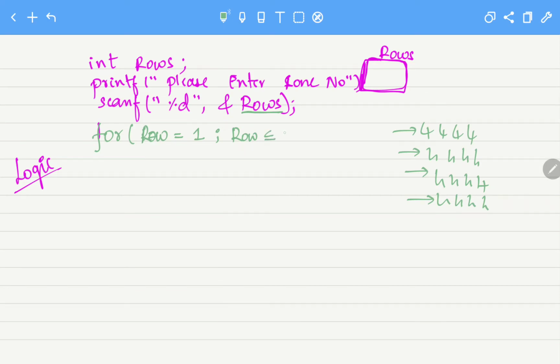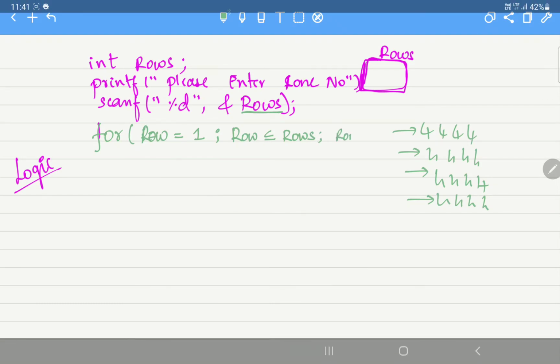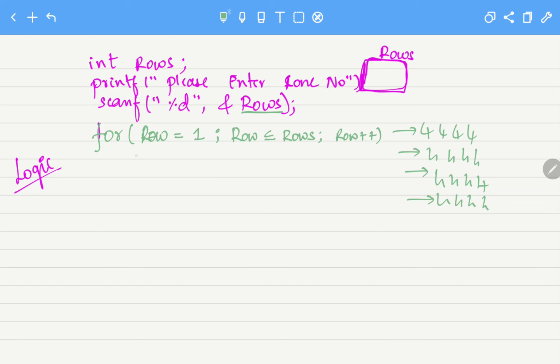So less than or equal to rows, and row plus plus, and again you have to do the subtask. This is task 1, task 2, task 3, and task 4. What I told you, before doing task 1 to task 2, I have to do something over here and something over here, so that this pattern is being imitated.